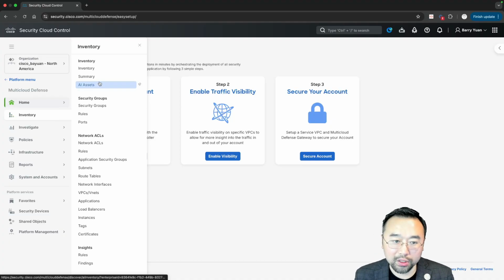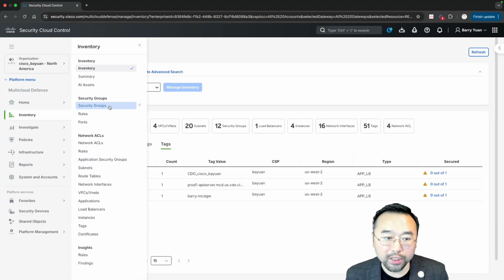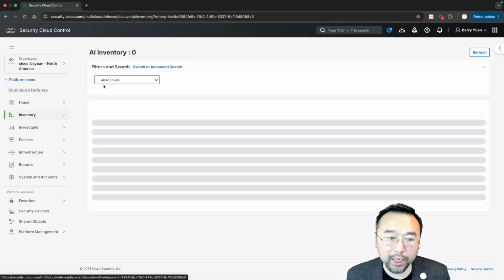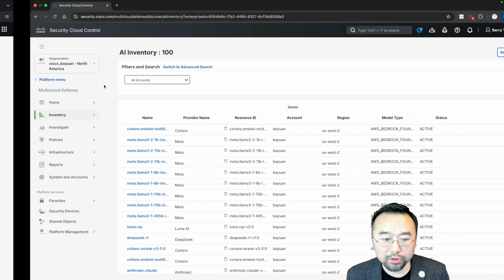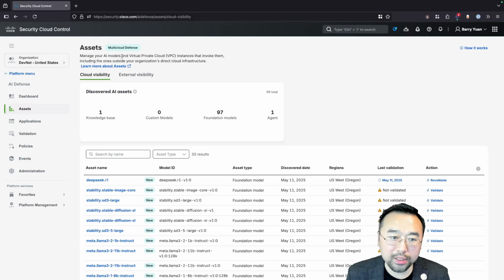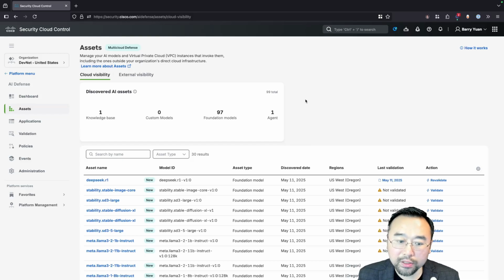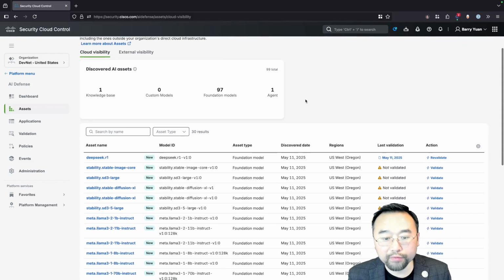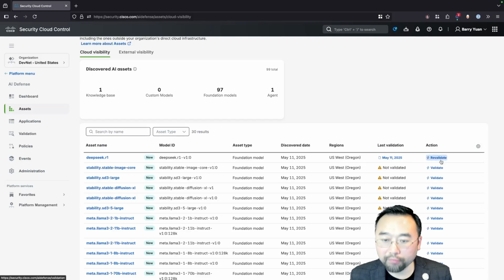After at least steps 1 and 2, we'll see all of the inventory, and we actually have a specific tab just for AI assets as well. They're all going to be listed here and also shown in the AI Defense assets. As you can see, this information is pulled from our multi-cloud defense. But over here you have more visibility into these assets because we understand them really well. So we know the names, the ID, and when it was discovered. And we can also run validations.